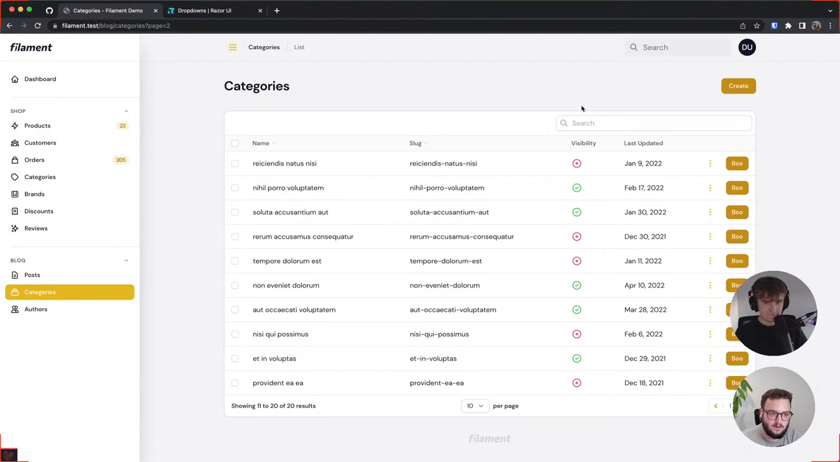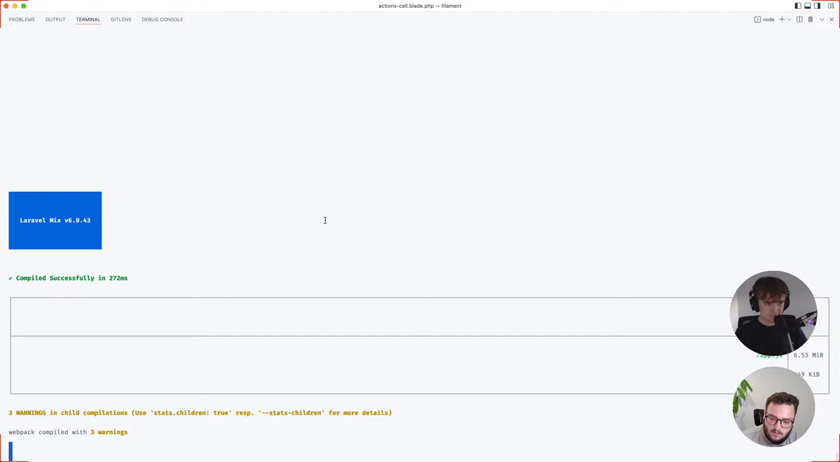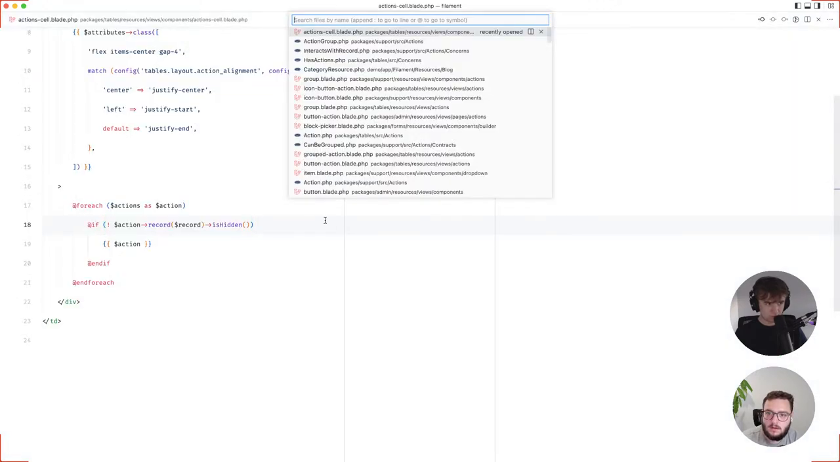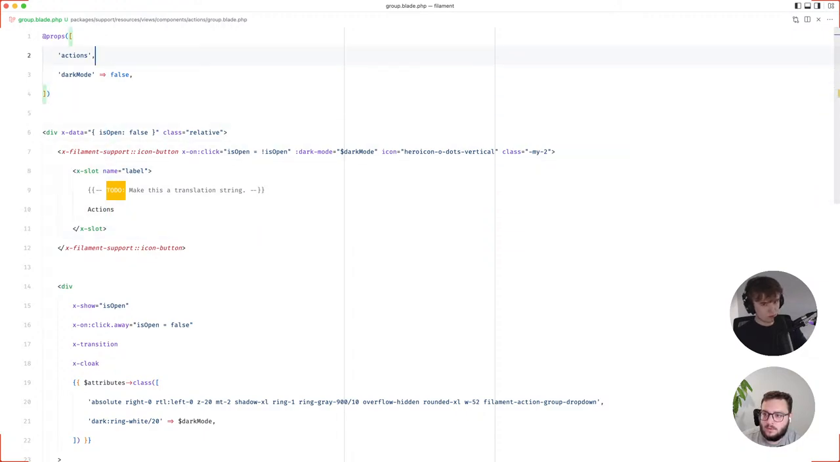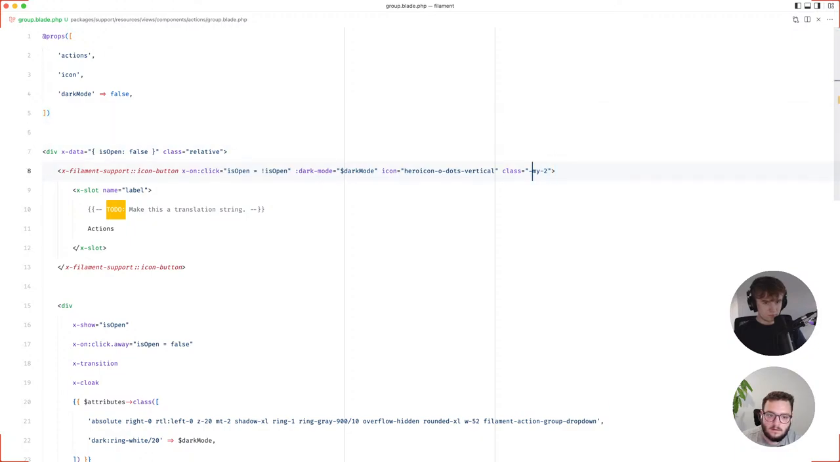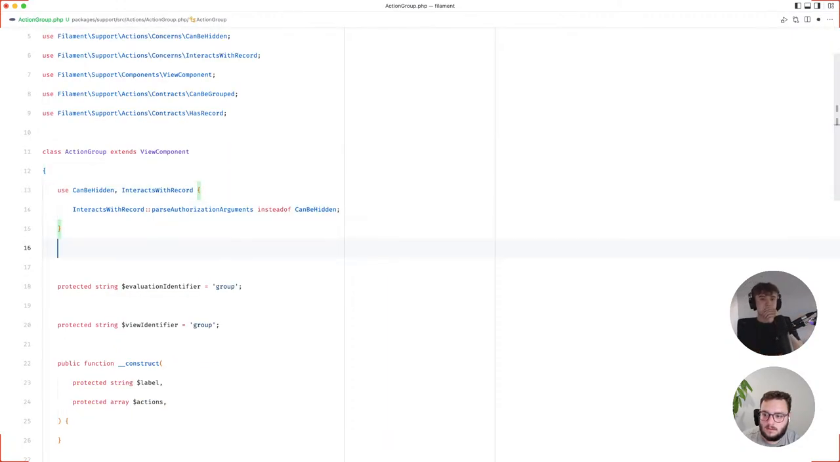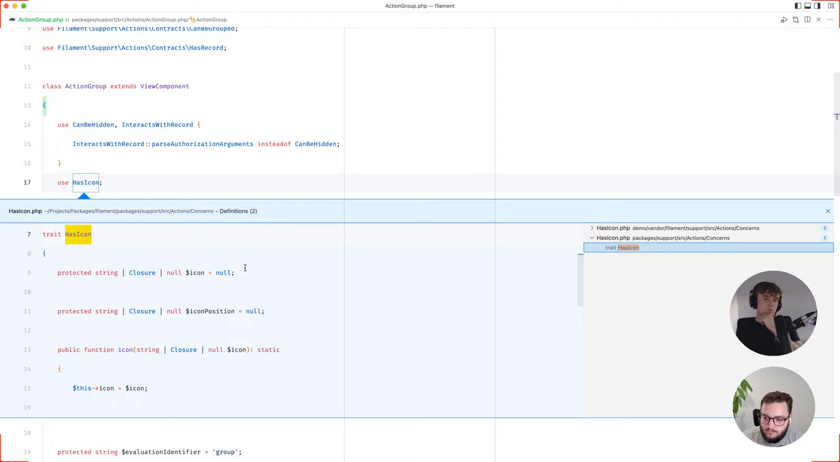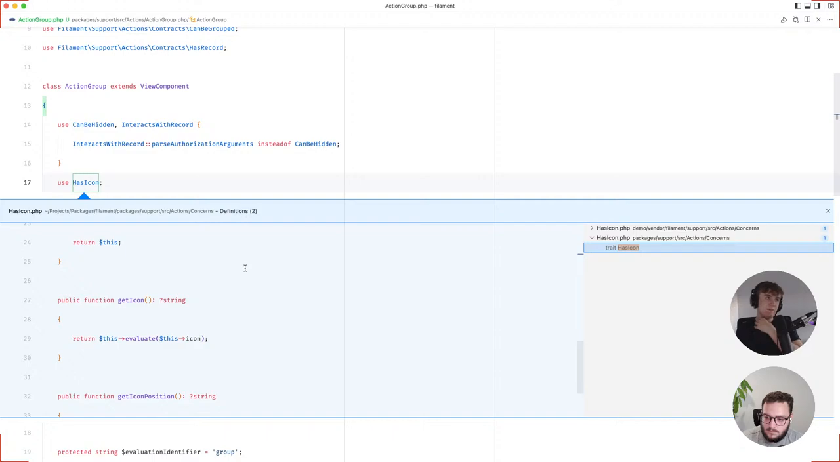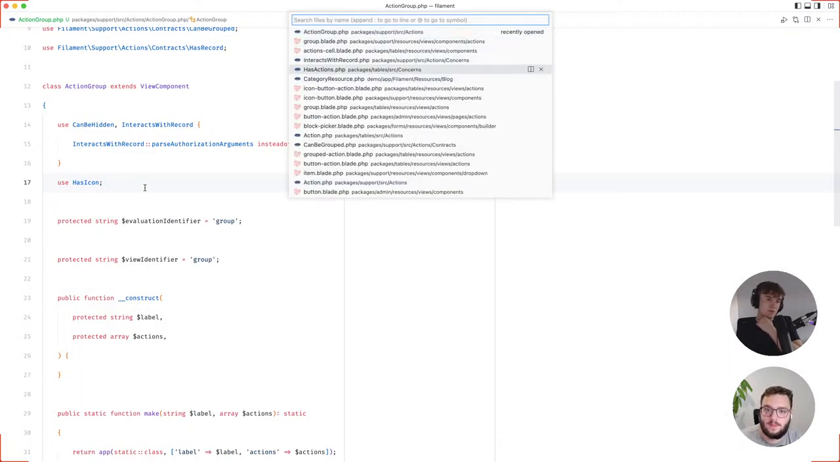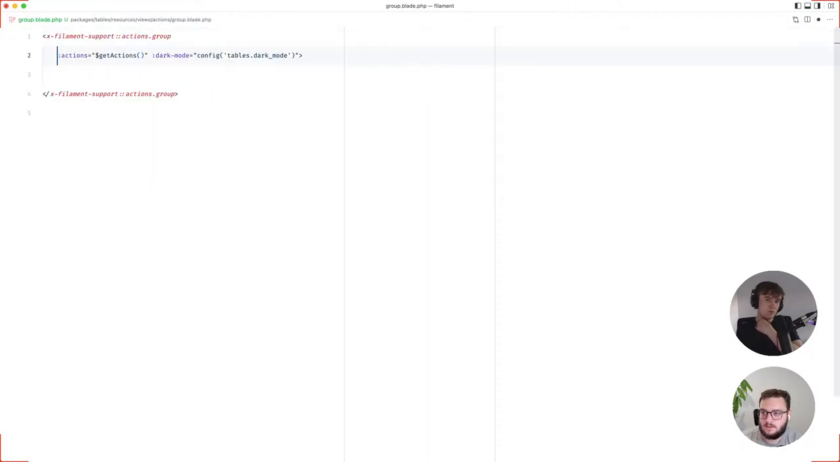Cool. All right, let me... while we're here, actually, let's also do this in group. Let's take an icon. And then use the CanHaveIcon, HasIcon trait on the group. Yeah. Icon. Use HasIcon. Potentially pass it through from the tables action group view. Yeah. Which is the... Let's tidy this up a bit.